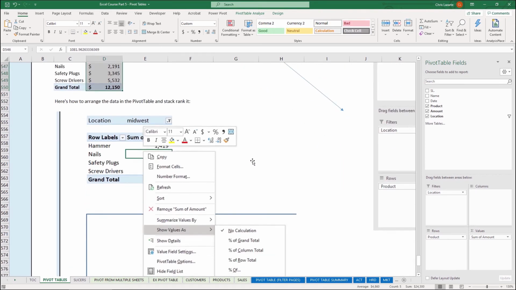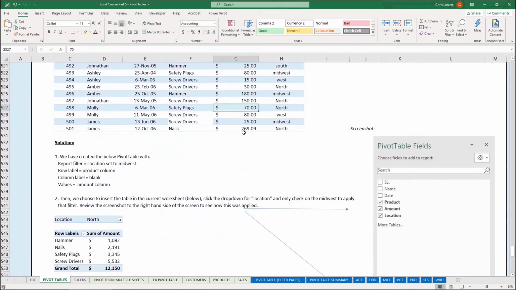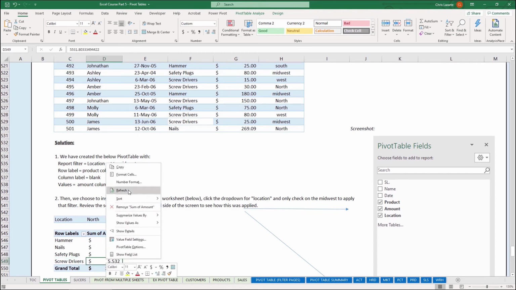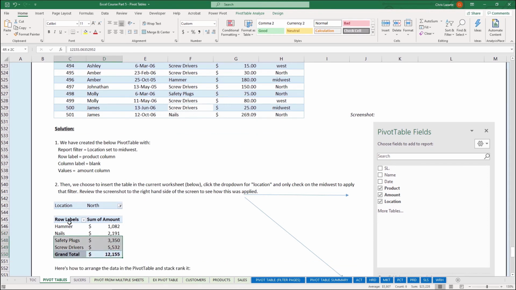So if we take a look at safety plugs, the total sales is $33.45. If I were to increase one of the line items to $75, and then I right click and refresh the table, the safety plugs now becomes $33.50. So as you can see, the pivot table is not going to automatically update. You just need to right click on it, then click on refresh after you've updated the source table in order for it to appear within the pivot table. So as you can see, pivot tables are pretty quick and easy to be able to slice and dice information and get it the way you want to.